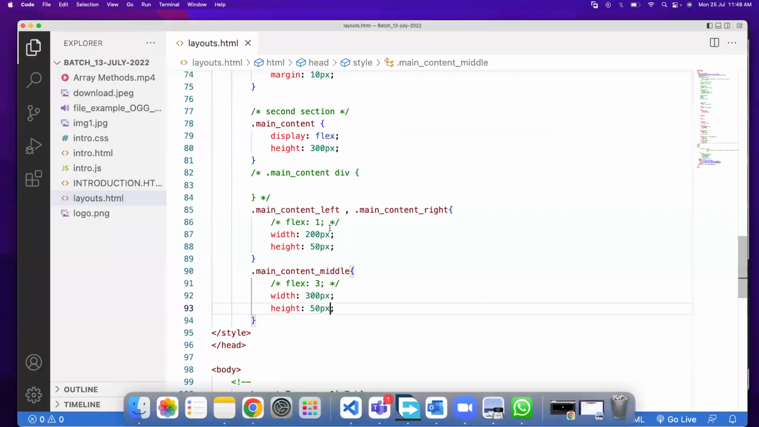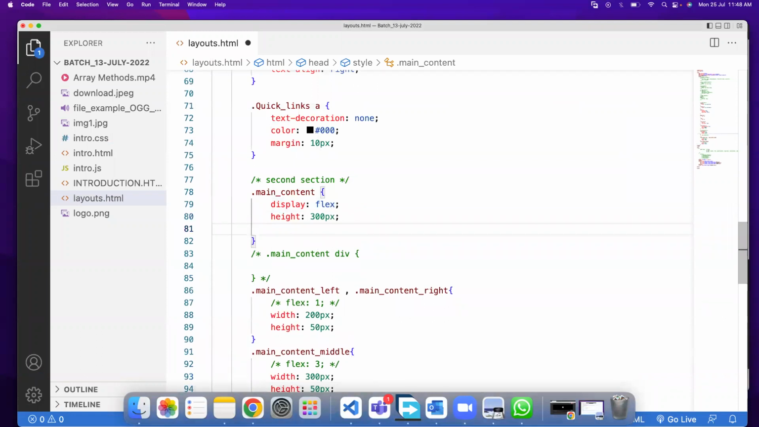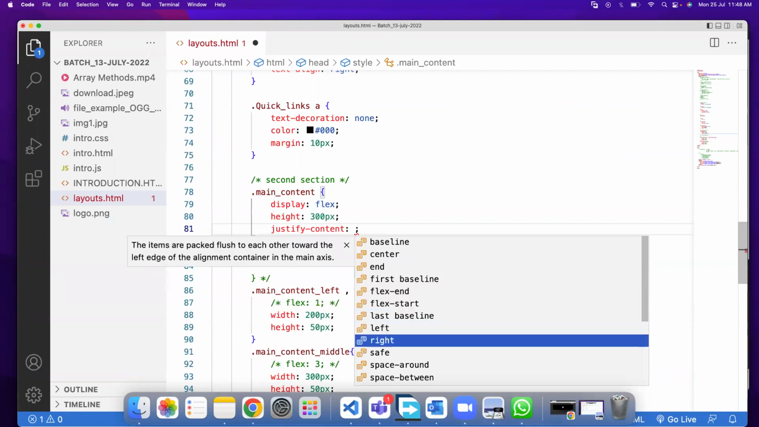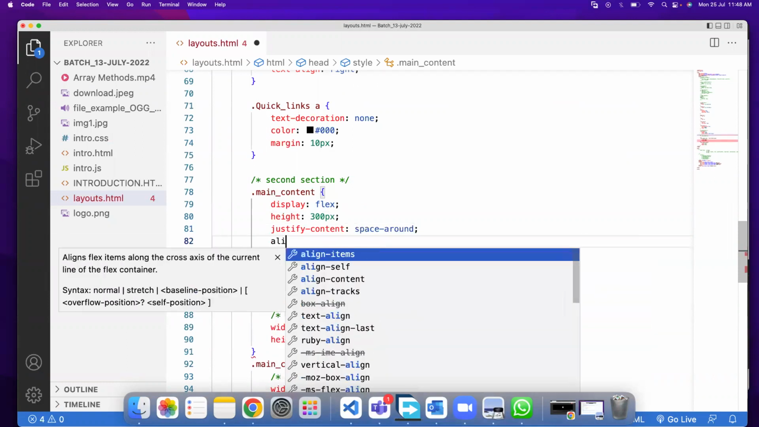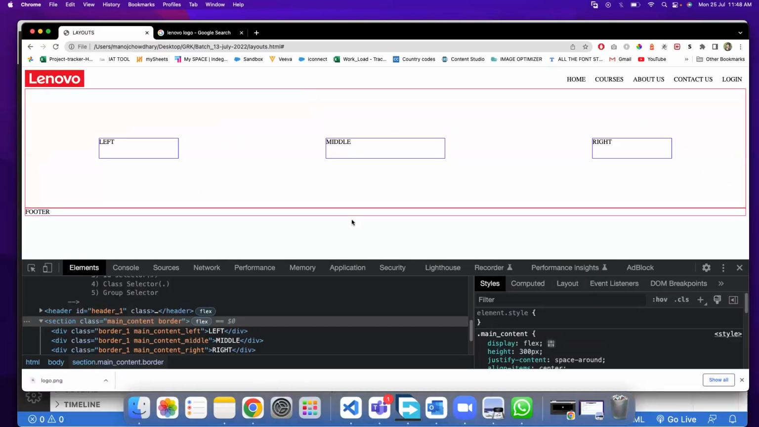So what are the properties I gave? For the parent, height I gave. Next, justify content, what I gave, space between, or I'll give space around. Space evenly. Okay, I'll give space around here, no issues. Then center. Go to the browser. Is it the same output or not? So this is how you can create the layouts.